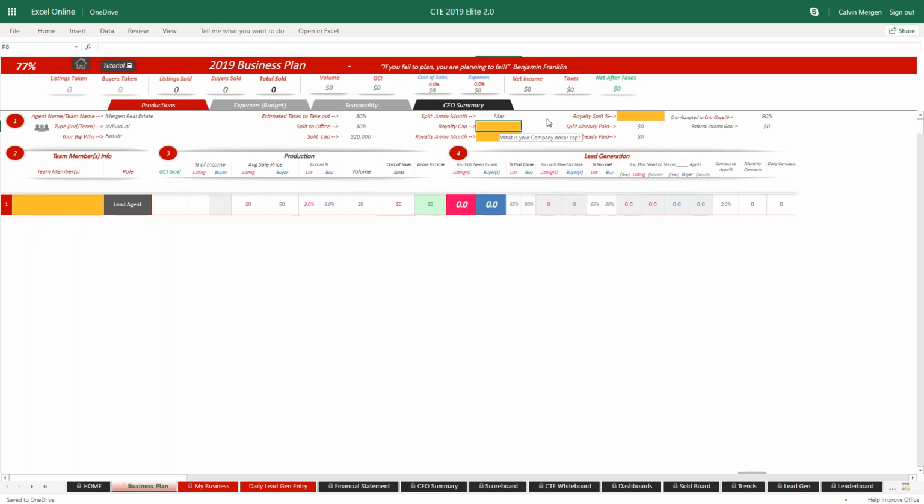And if you have a royalty or a franchise fee, or anything like that, what is the cap on that? Mine is $3,000. My royalty anniversary month, I'll set as March as well. And then my split on my royalty is 6%, so I can input that as well. So all of my area in section 1 is filled out. If you don't have a royalty, again, just simply put 0. So that's section 1.